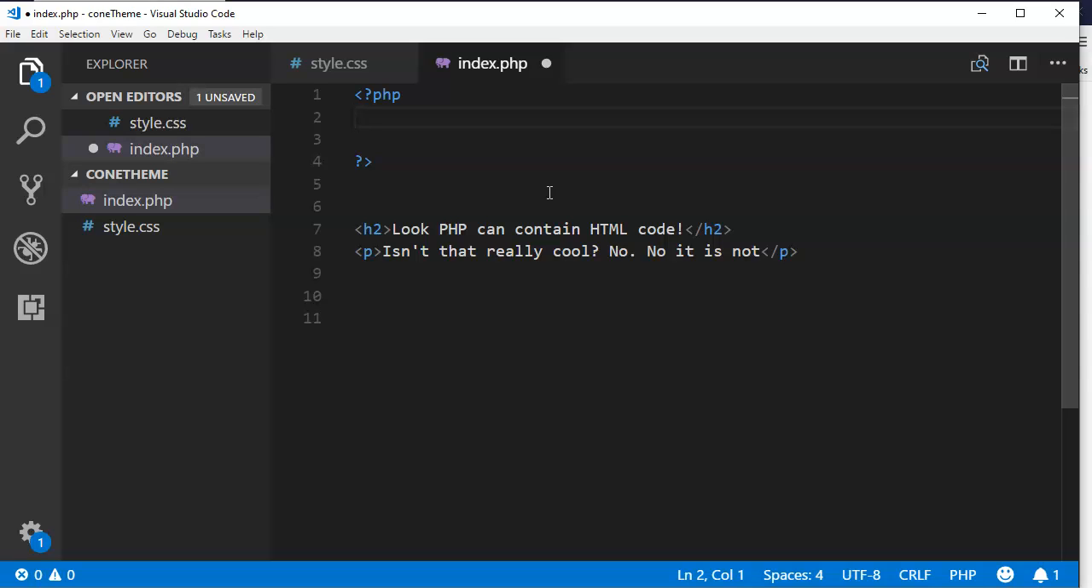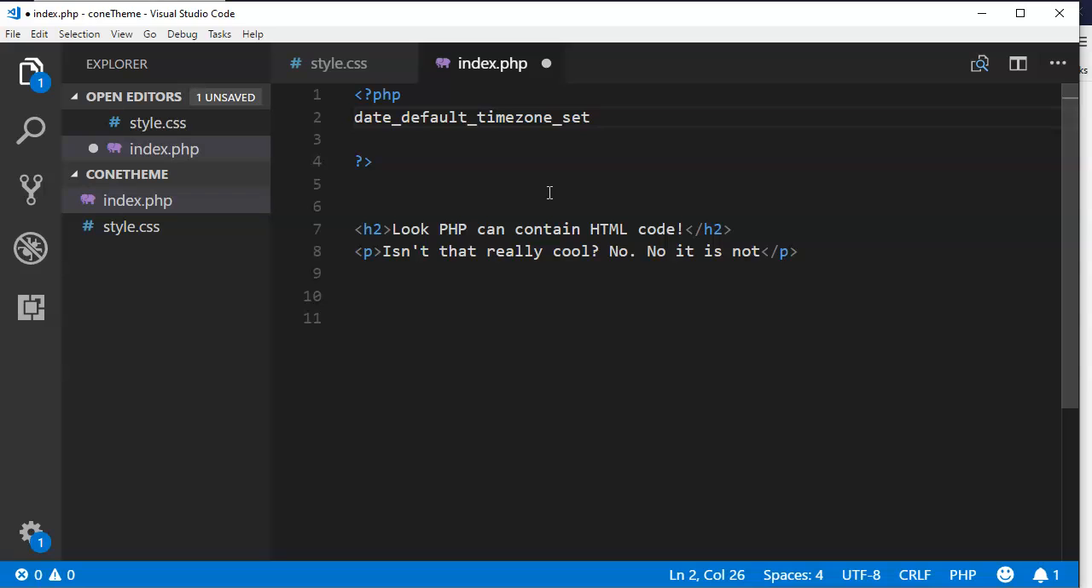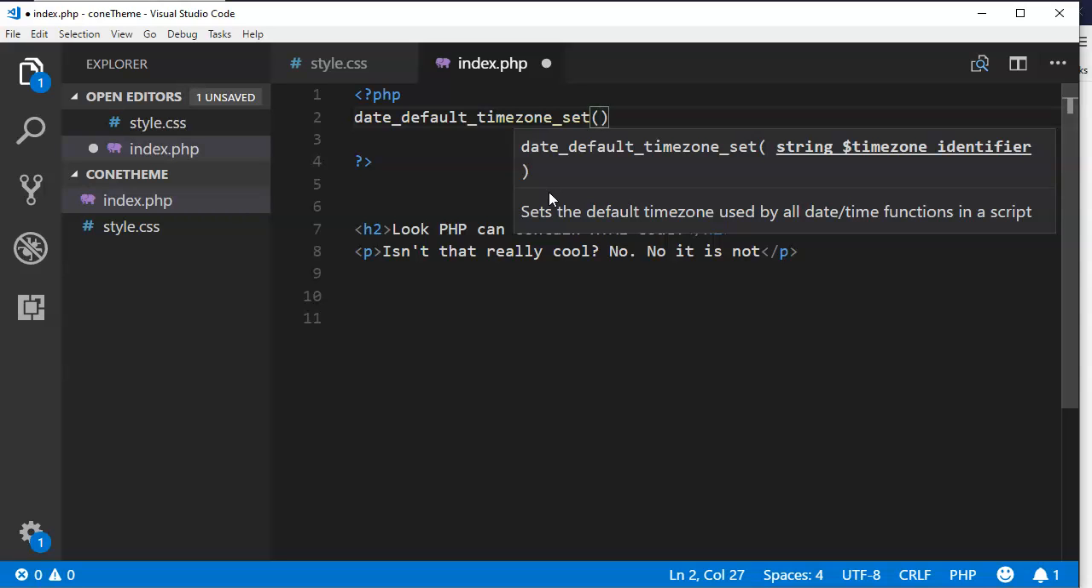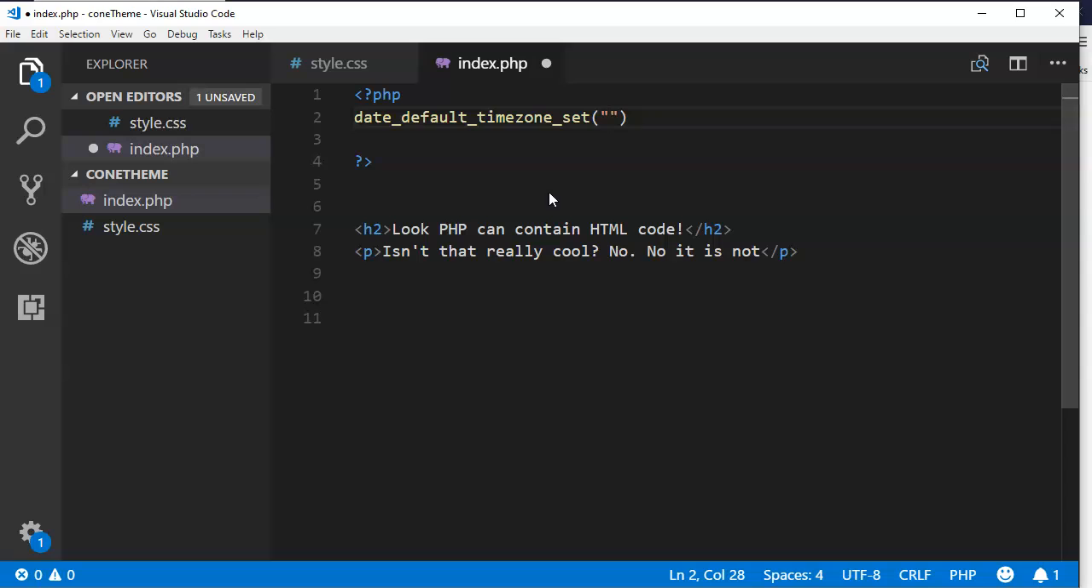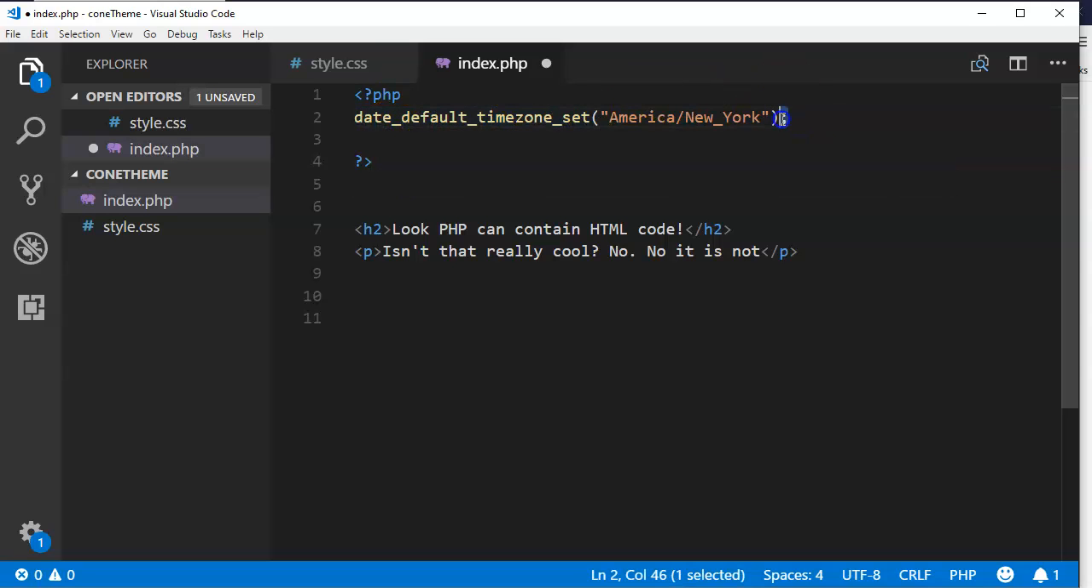So let's go ahead and we will do date_default_timezone_set. And then what we want to set it to is, in quotes, America/New_York. Okay, because that's what we're doing. And then you just put a semicolon on the end of it. Like most other programming languages, not all of them, Python doesn't, you're going to end with a semicolon for each line of code, just like we did in JavaScript.